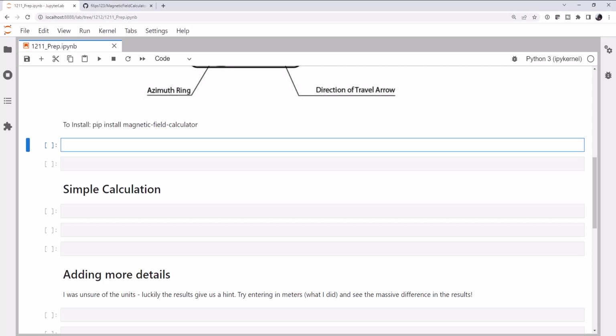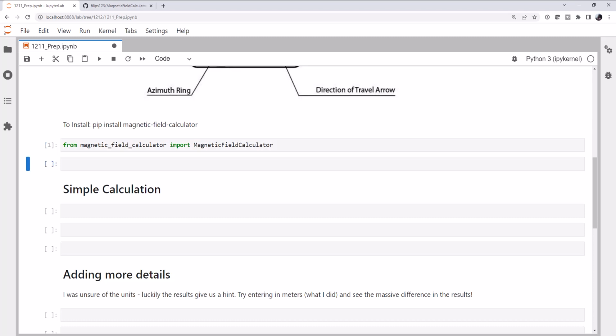So to use this, the first thing we need to do is import the magnetic field calculator object from the magnetic field calculator library. So from magnetic field calculator, we're going to import the magnetic field calculator object. And then we're going to create an instance of that object and just call it calculator.